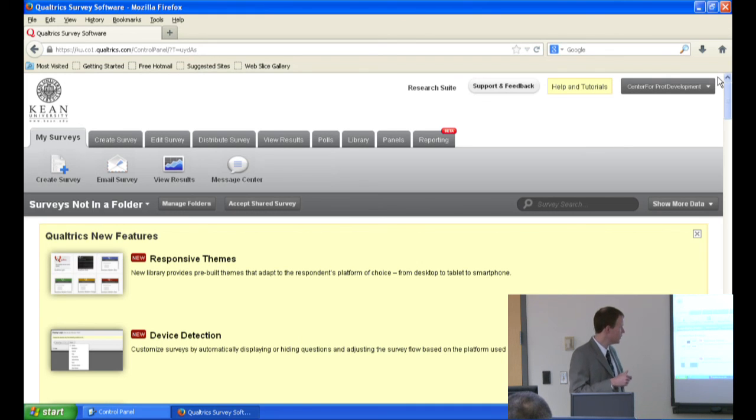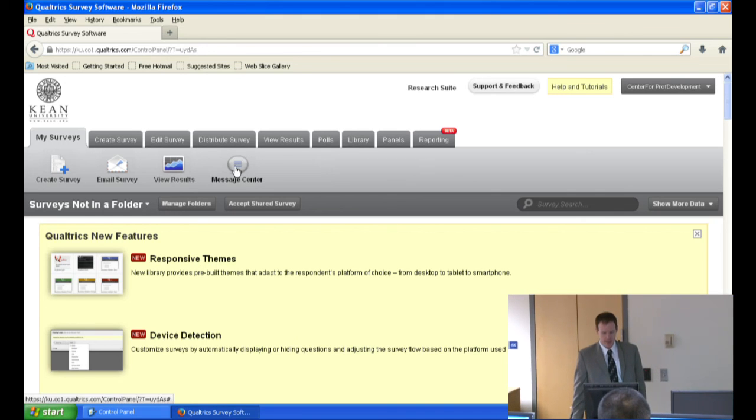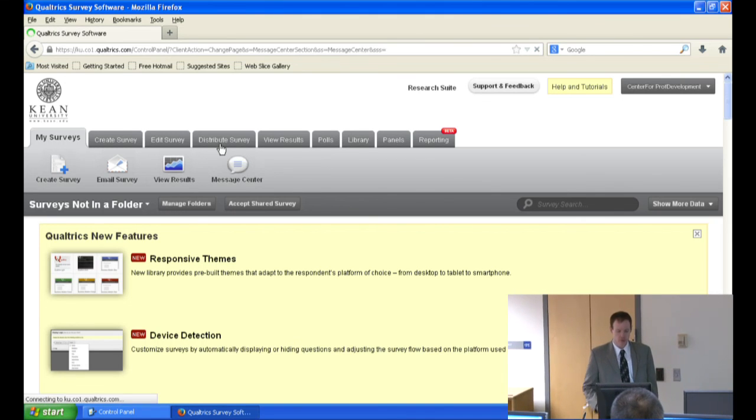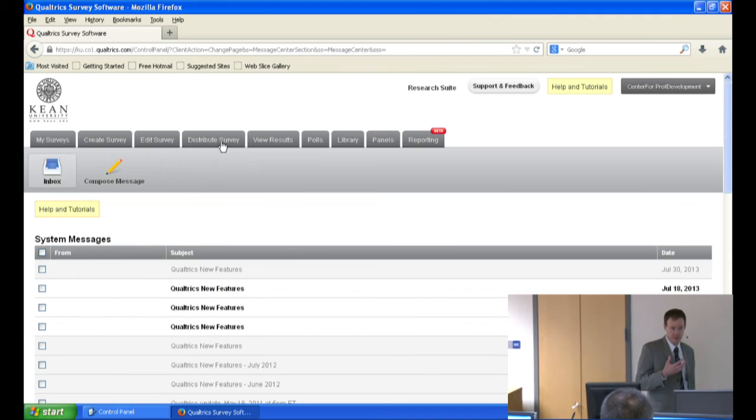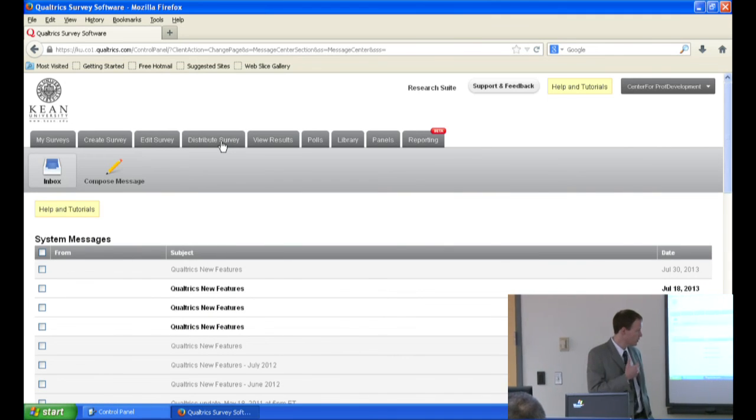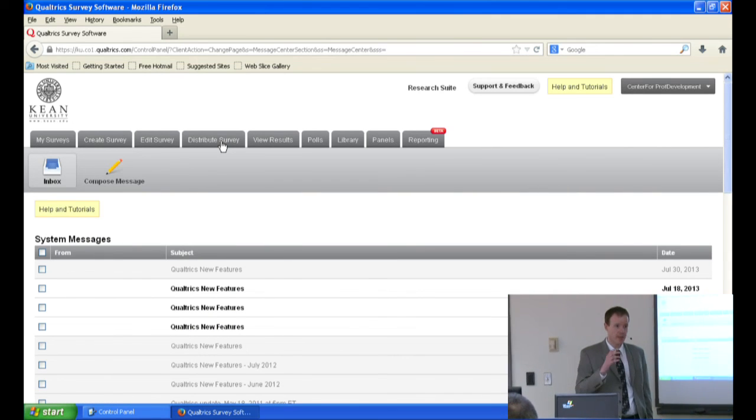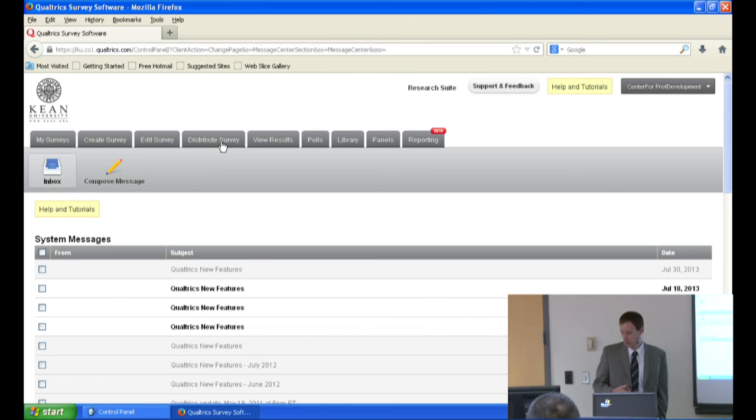Instead, what they do is, here on your My Surveys page, you will see a little icon that says Message Center. If you click on that icon, it'll take you to your own private message board for the system. Anytime Qualtrics does an update or an upgrade, they will post a message here on the Message Center to let you know what those changes will be.